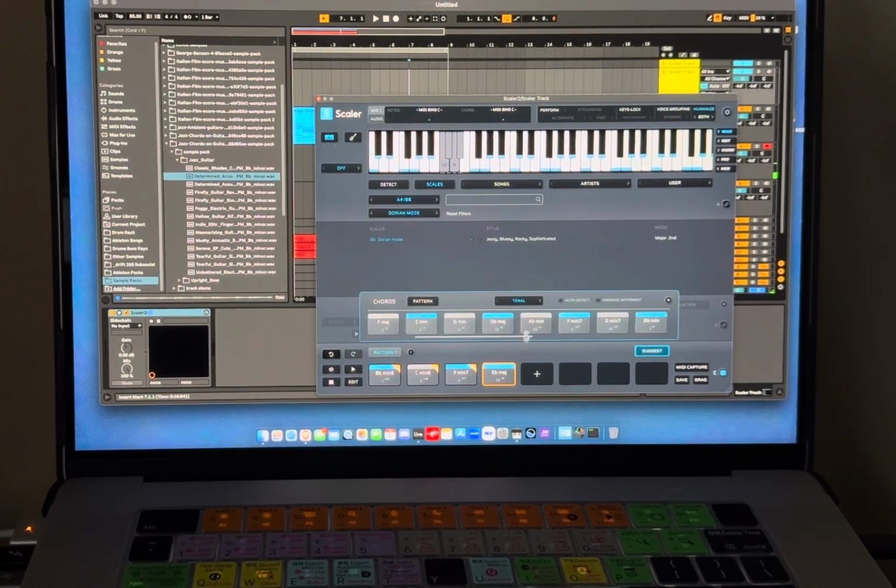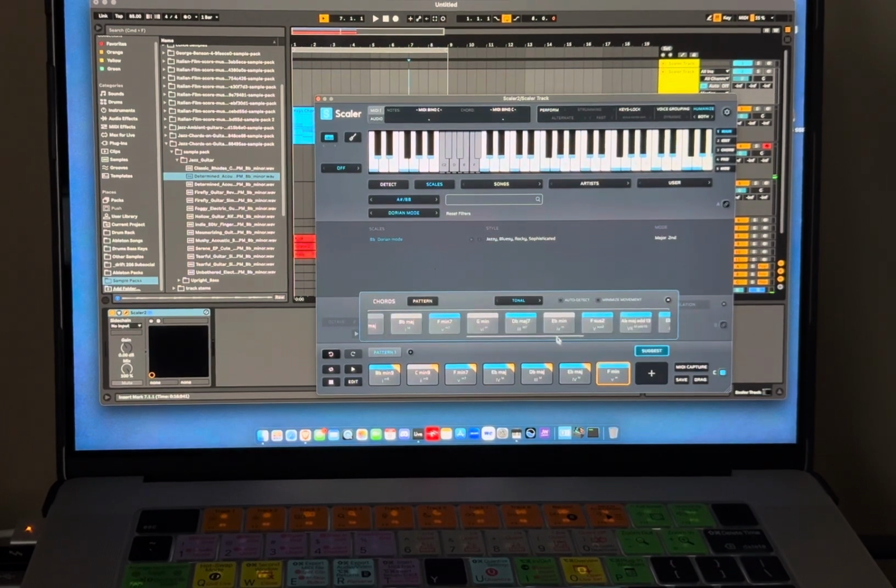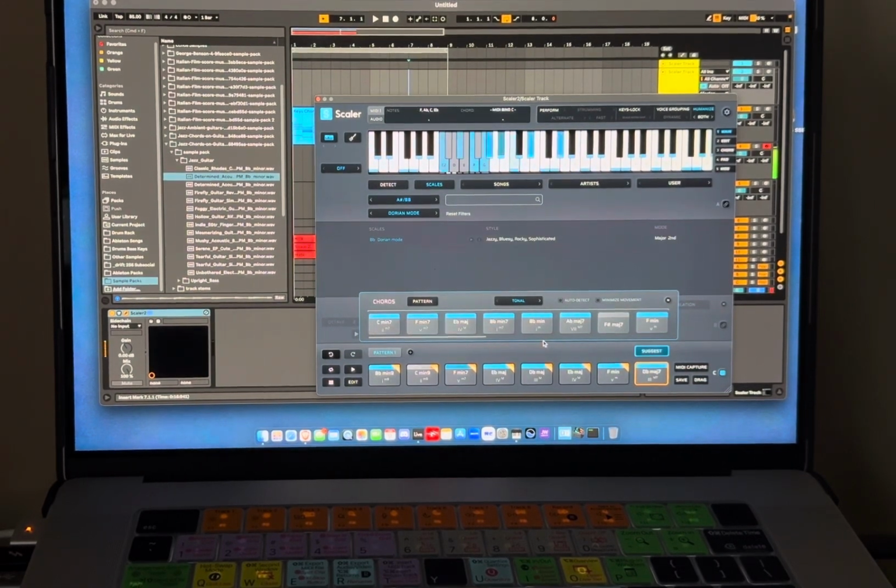And if you look down here, you can slide over and just kind of want like a diminished chord. I'm just picking chords. Okay. So you see how easy it is to do that.